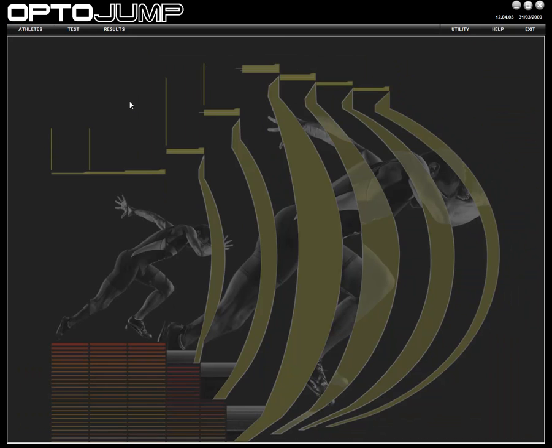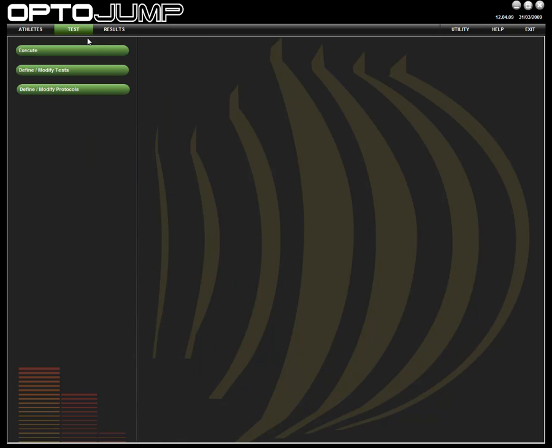Now let's look at the test module, inside which we will be able to perform pre-configured tests, define customized tests, or create work protocols defined as test sequences. Let's try to define a customized test during which the athlete will perform 8 vertical jumps.